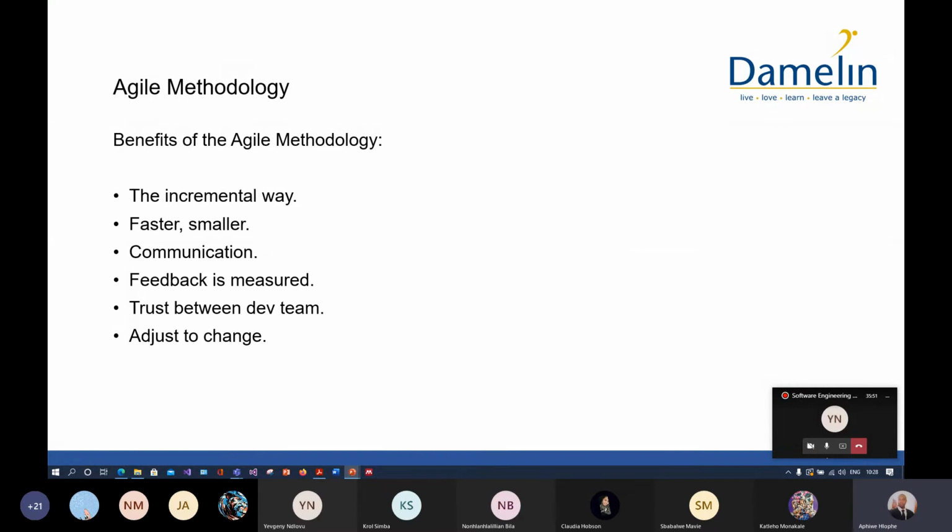So what are the benefits of adopting the agile methodology as opposed to the plan-driven one? Okay, so we work in an incremental way, which makes it much easier to delegate tasks to other individuals. Okay, so in a sense, you can do some sort of delegation in an incremental way.